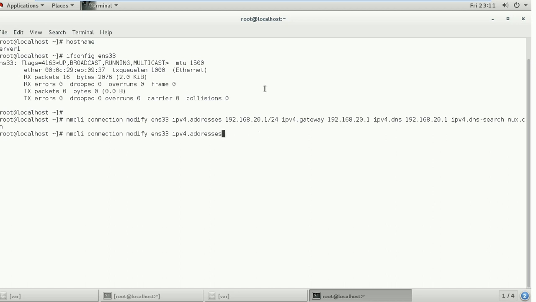So we have configured the IP address. If you want to configure your interface not to assign the IP address automatically, and set the IP address assigning method to manual, you can use the command nmcli connection modify ens33 ipv4.method manual. So we have set the IP address.